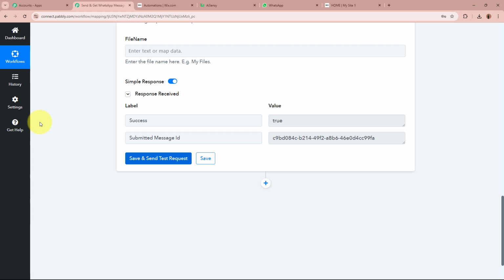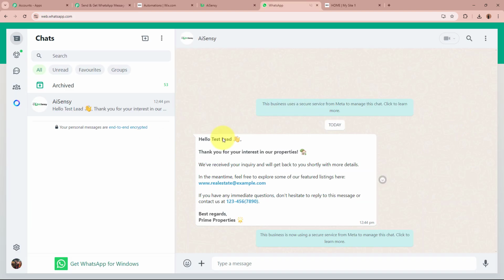So now I'm going to open my WhatsApp and I'm going to check whether I have received a new message thanking for showing interest in my service or not. For that, I'm going to open my WhatsApp. And yes, you can see right away, I have received a new WhatsApp message. It says, hello test lead. This was the name of the customer who have generated the lead by doing the form submission.